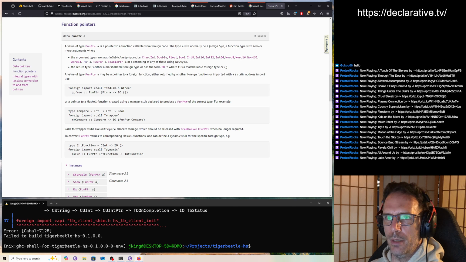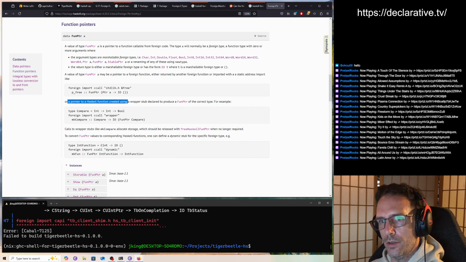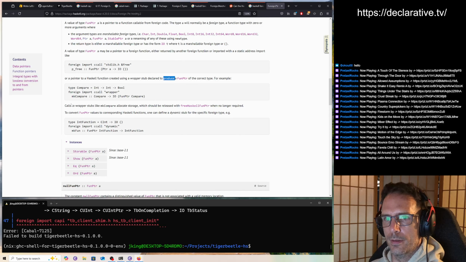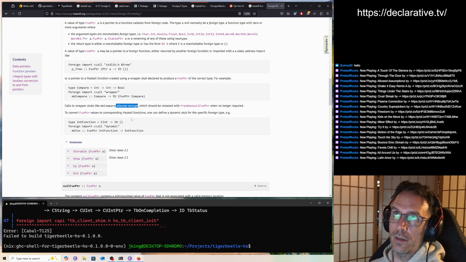A value of type FunPtr may be a pointer to a foreign function, either returned by another foreign function or imported with a static address import. Okay. Or a pointer to a Haskell function created using a wrapper stub declared to produce a FunPtr of the correct type. Okay. Calls to wrapper stubs like this one allocate storage. Okay.